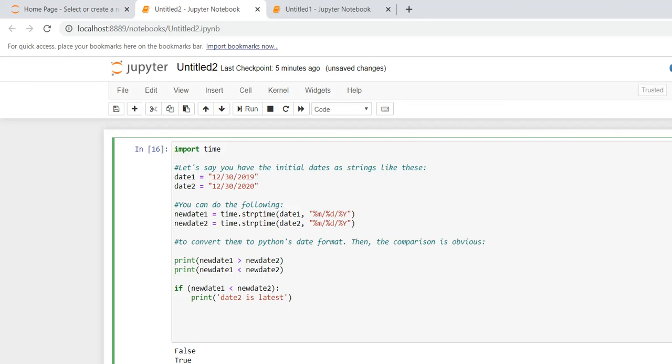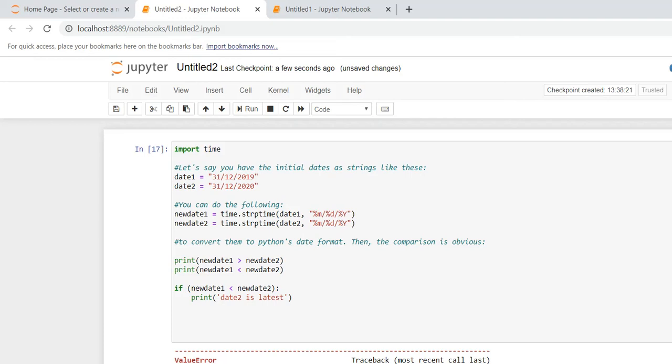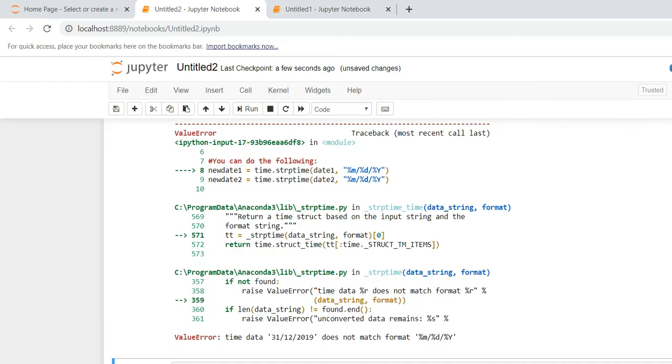Suppose here, instead of MMDDYY, I'm giving DDMMYY. So I'm giving the 31st as the date and the month as 12, and I'm saving and running it. Here you can see the error: time data 31 does not match the format MDY.